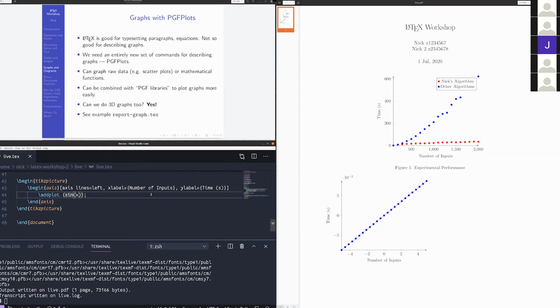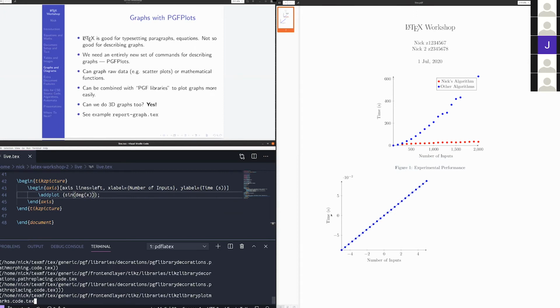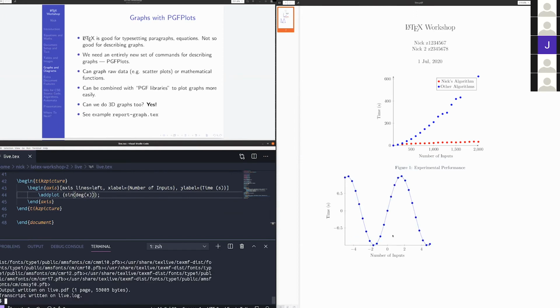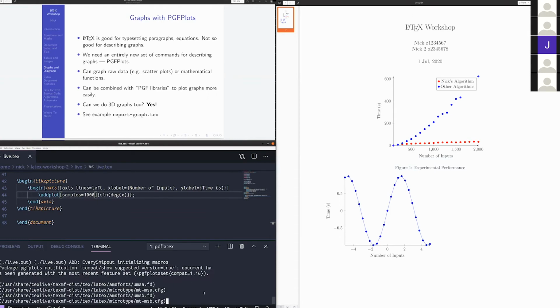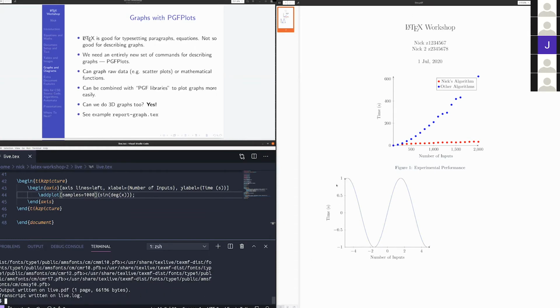Actually, it's picking a weird scale, I think. I think it uses degrees by default. Yeah, sine, convert x to degrees, x. There we go. So we can plot anything you want. And the way to make it look smoother is you can do samples 100, let's say. And it takes a while, but you get a really smooth looking sine curve.